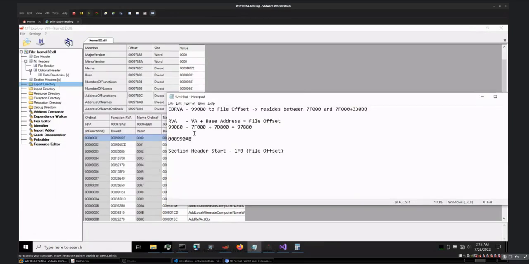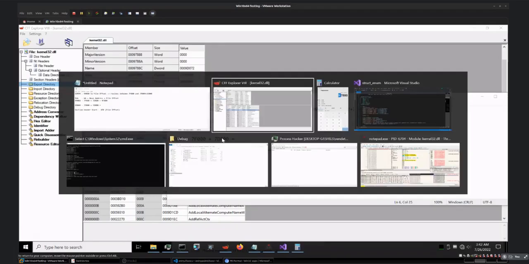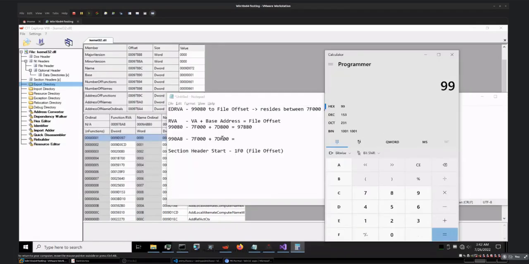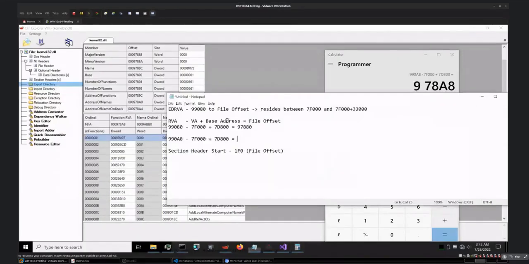So we'll take this address of sections. We can see that this is somewhat similar to our 99080 section over here, which means that this value should be the same for the subtraction and addition. So let's see what we get here. 990A8 minus 7F000 plus 7D800, which brings us to 978A8.